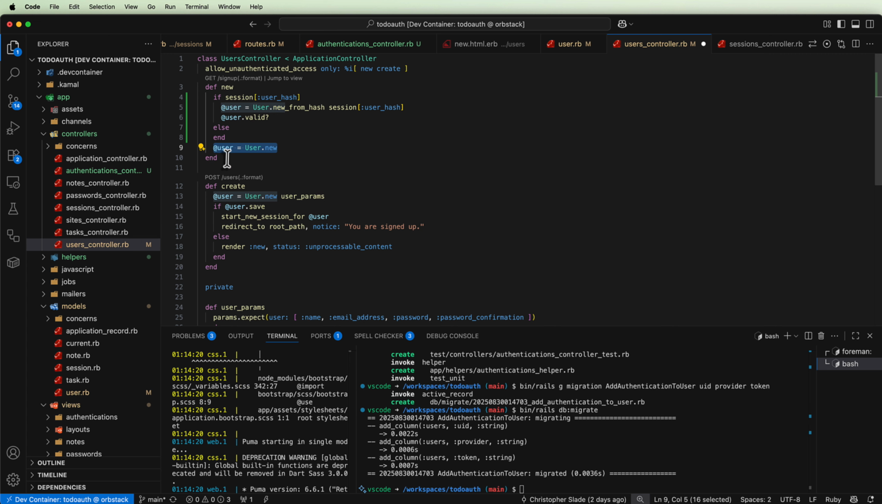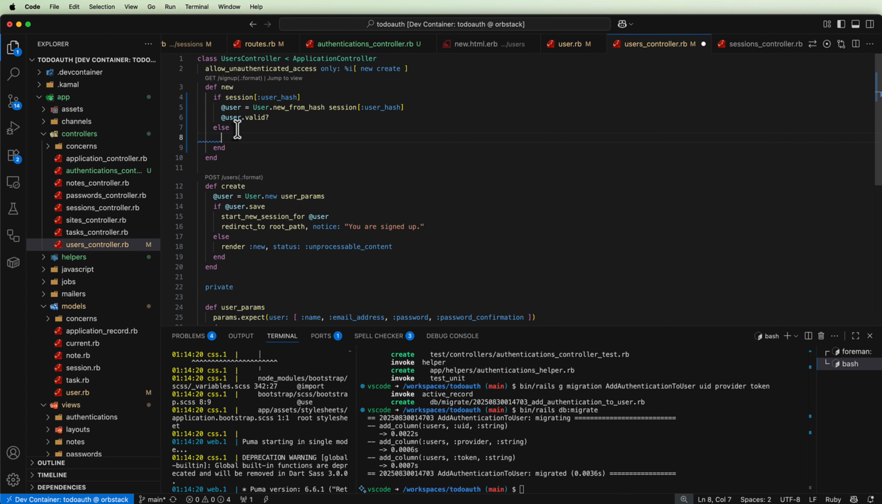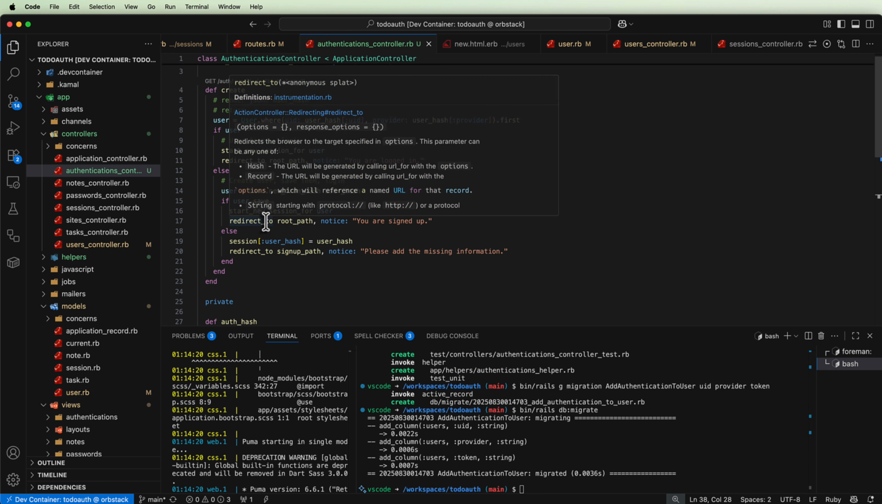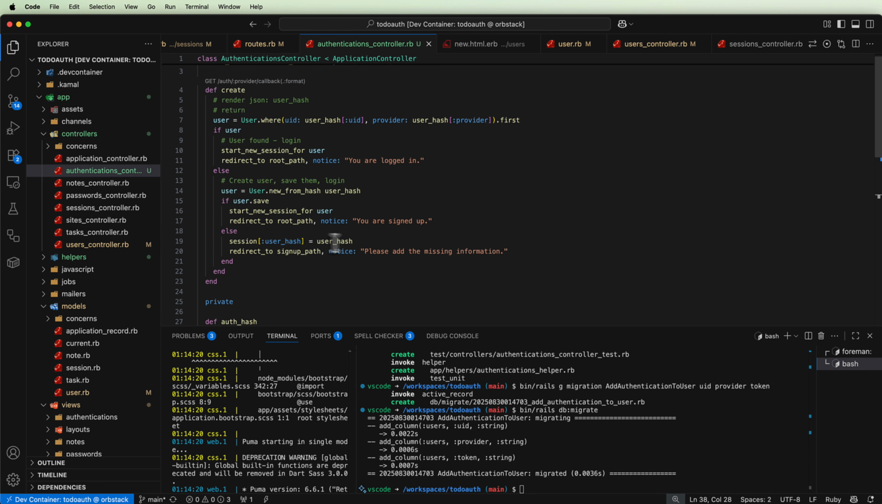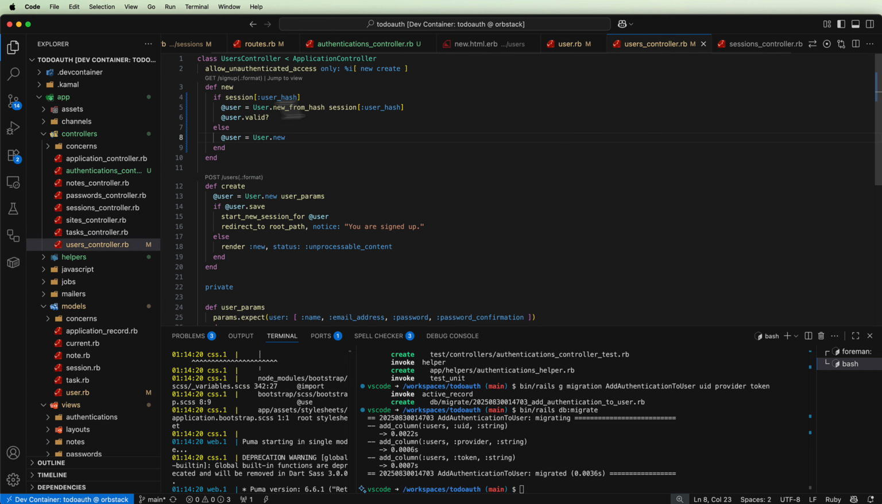Now, if there is no user in the session, or this user hash isn't stored in the session, then we'll just create a new user without any information. Just reminding you, if we're unable to save the user in the database, we save this user hash in the session. So when we get redirected back to our signup path, we'll find the user hash and be able to pull all the information we got from GitHub out and attach it to the user.